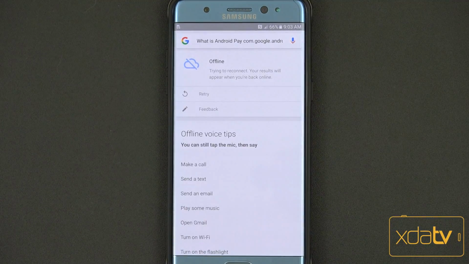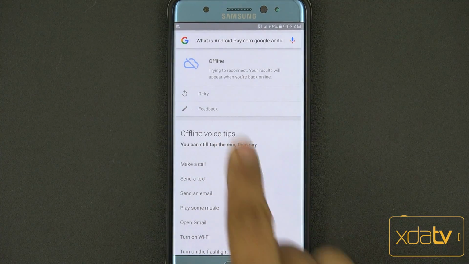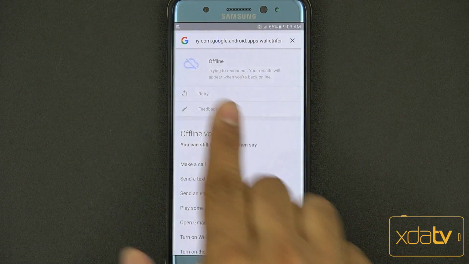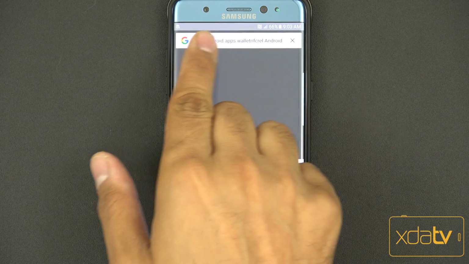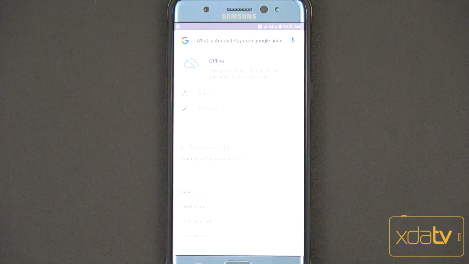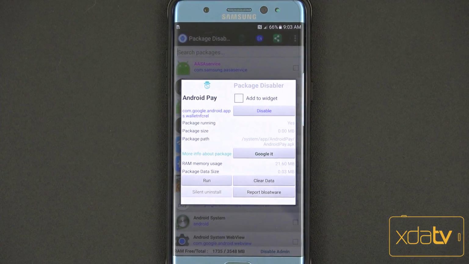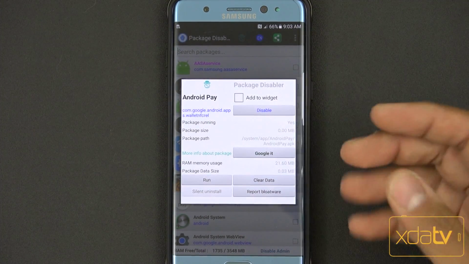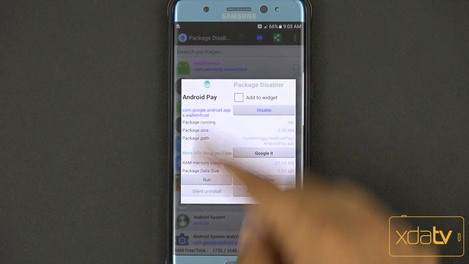Now, I don't have network connected here, but it will do a search of what is androidpay.com.android.apps.wallet interface. So this is obviously Android Pay, we know what that is. But what it's trying to do is give us the ability to understand what the Android Pay package is if you don't understand it and you find it on your device. Very, very nice for researching.